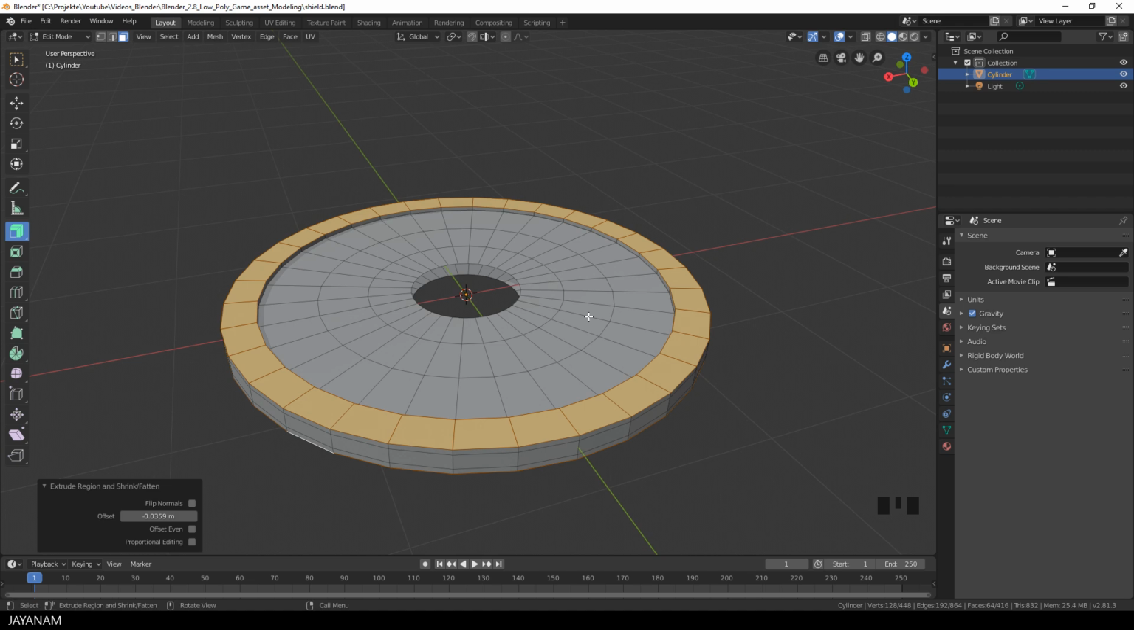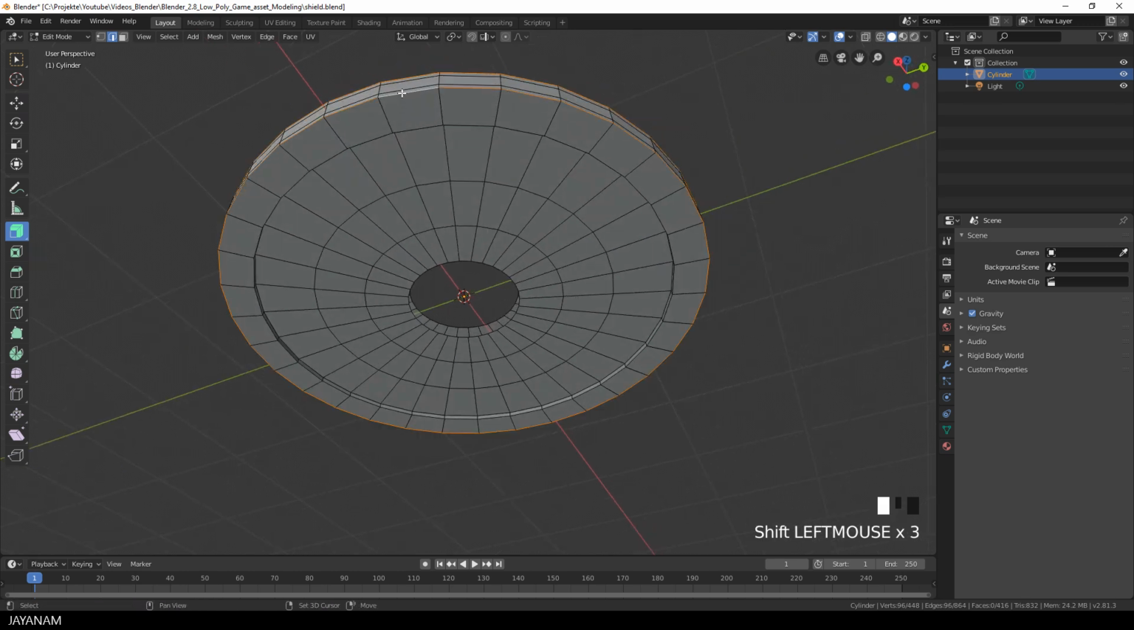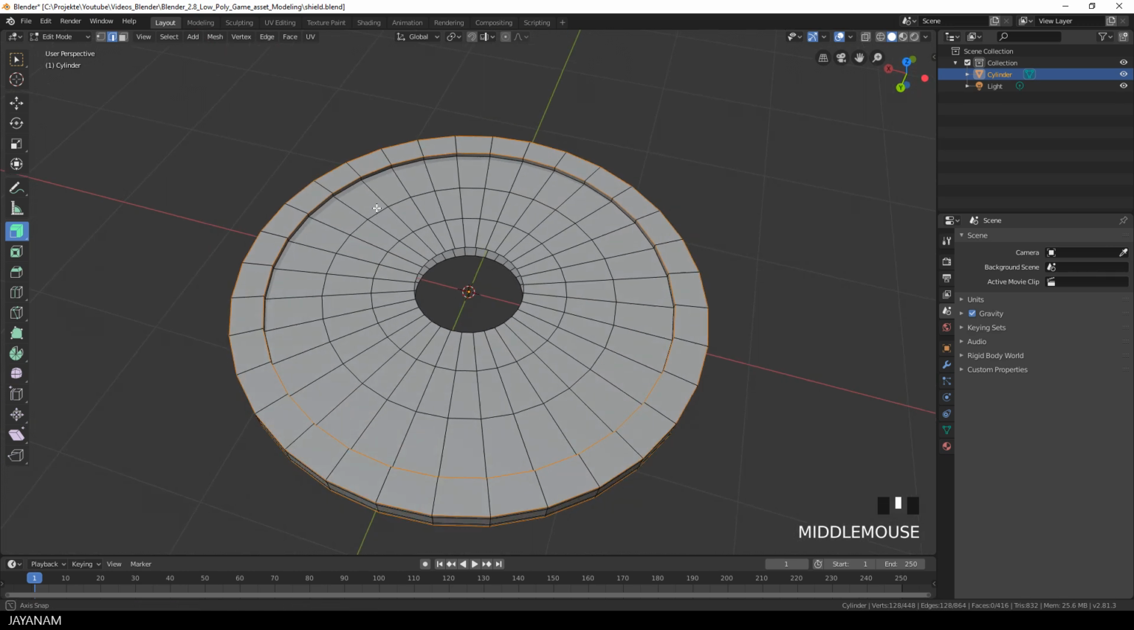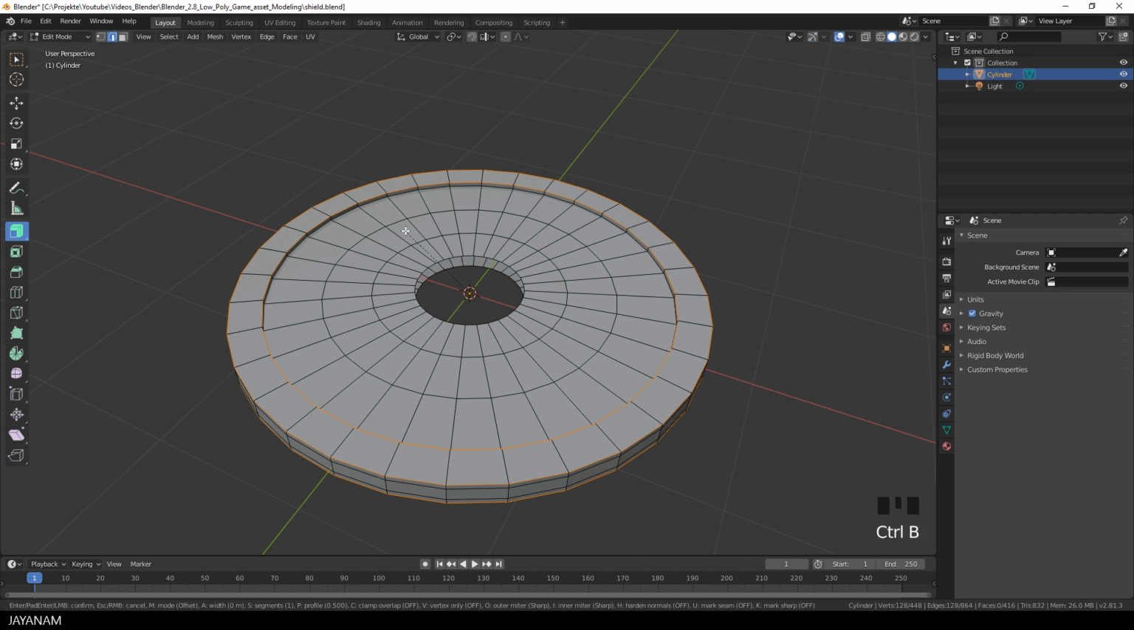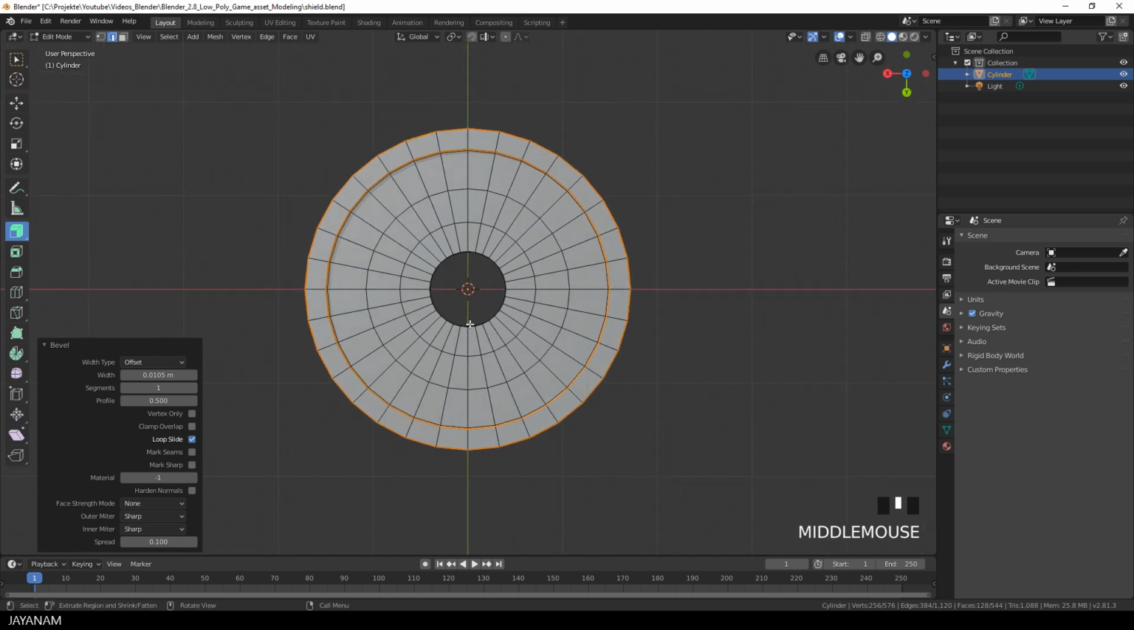Okay, pretty nice. Now I want to add a bevel for the edges, so I go to edge selection mode and I select the edges by double clicking them, and I hold the shift key down so that I can select multiple edges, and then I press Ctrl and B, and then I move the mouse carefully to add small bevels.